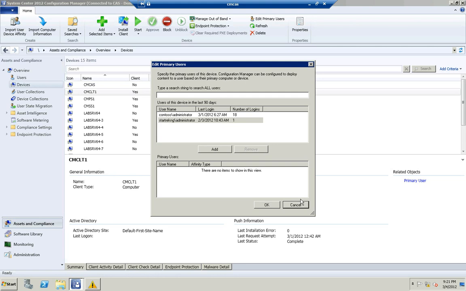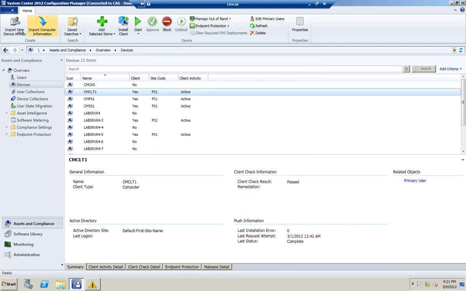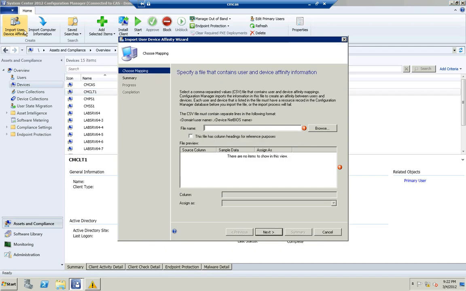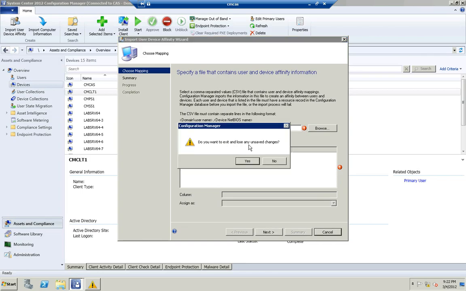Another thing we can do is import user device affinity if we want to do that. If we have a file and there's a mapping, basically a CSV file where we have domain username to the device's NetBIOS name, we want to import that, so we do it externally. Want to bring it in? We can do that too.